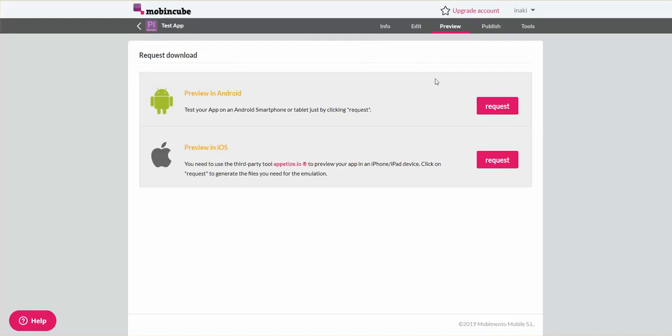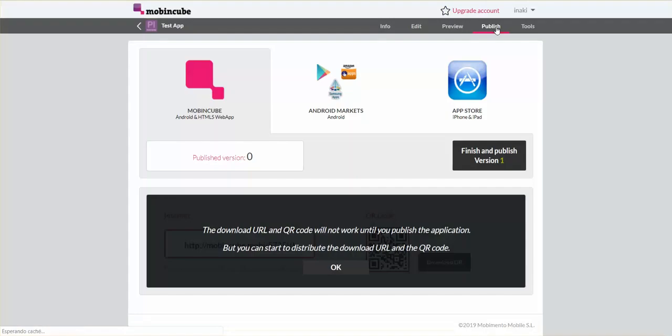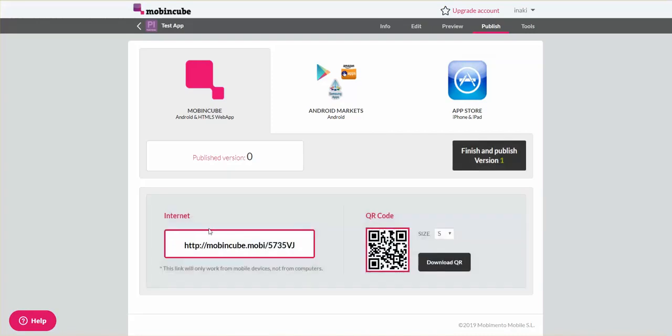And finally, when you are done with your app, you just need to go to publish. Okay, and from here, first you need to publish on Mobincube. Click on this button and the app will start publishing. Okay, and after you do that, we give you this URL. Okay, so if you distribute that URL anywhere, anyone with that URL will be able to download your app on an Android device. Okay, for iOS it's different because people with an iPhone can only download apps if they are published on the App Store on iTunes.